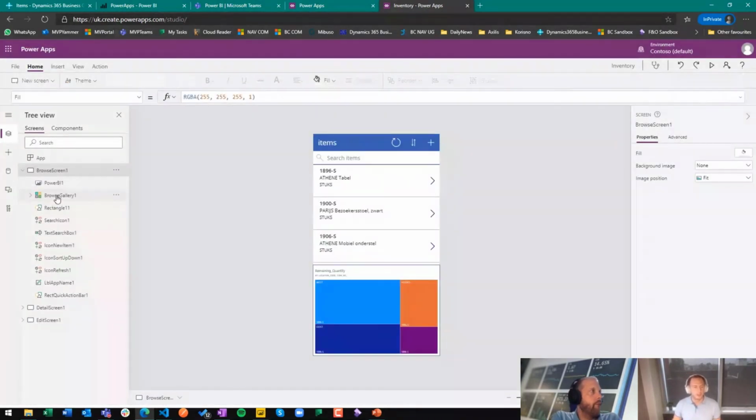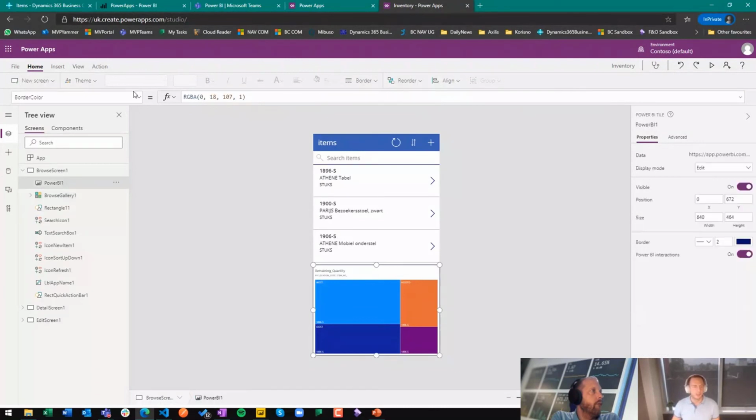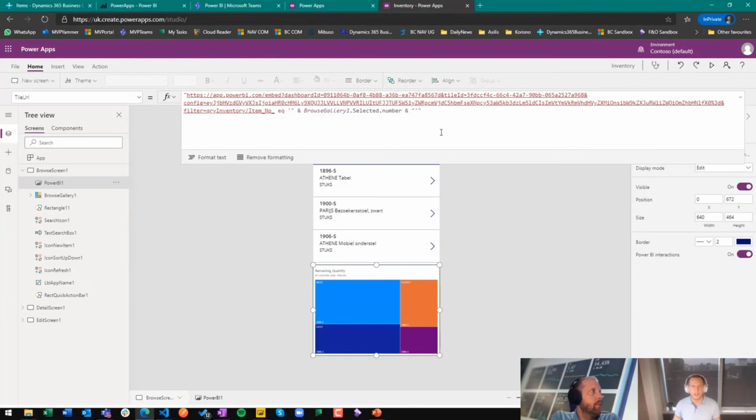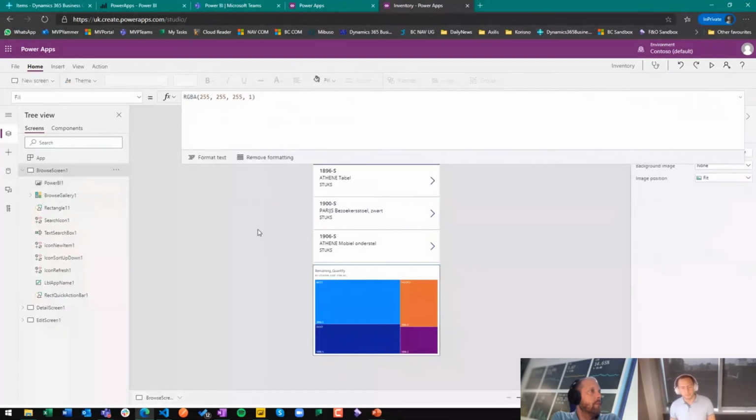Here on the Browse Gallery, I have my items from Business Central. So this is my data source. And here I have my Power BI tile. And when I go to the tile URL, I added to my URL the possibility to filter my report based on the selection in the Power App. Here I see the query inventory is my Power BI table, and this is the field for which I am filtering my reports. And now I can publish this to my users.